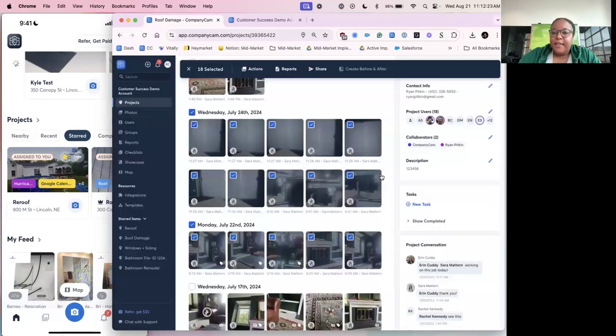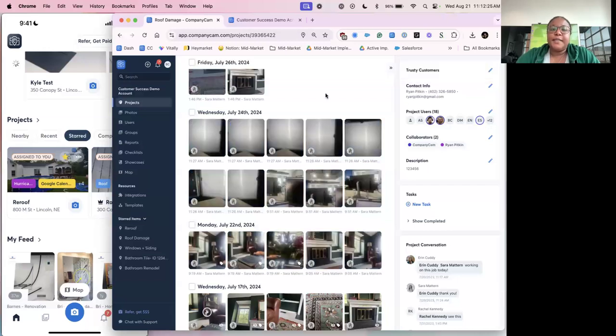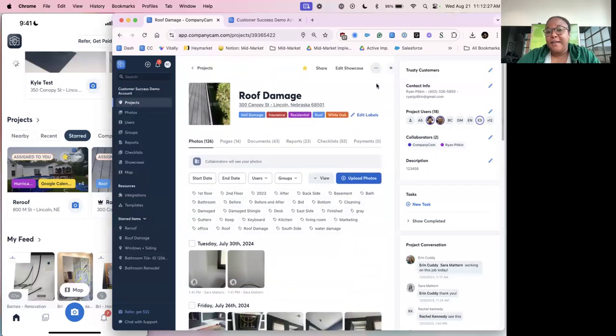The last way that you can share photos out of CompanyCam is with a project timeline. And this is great if you want to keep your customers up to date as you progress through this job site. So if you want them to see every photo as you take them, the timeline is going to work as a live link. So every photo that you take is going to update to that link.